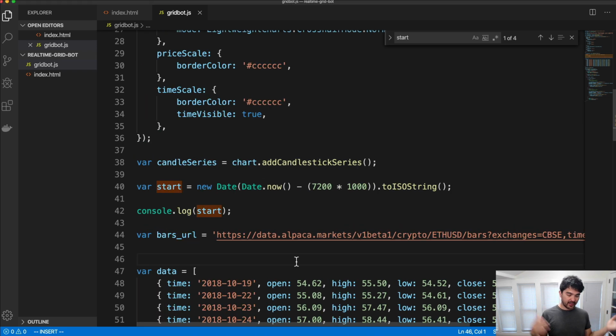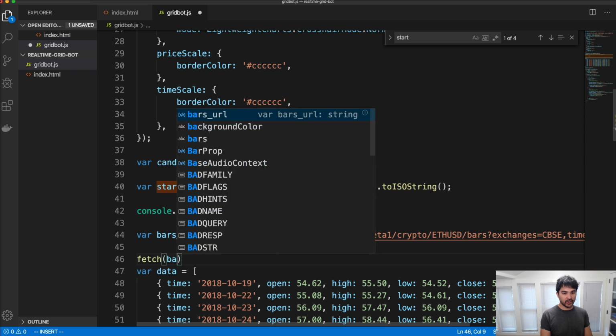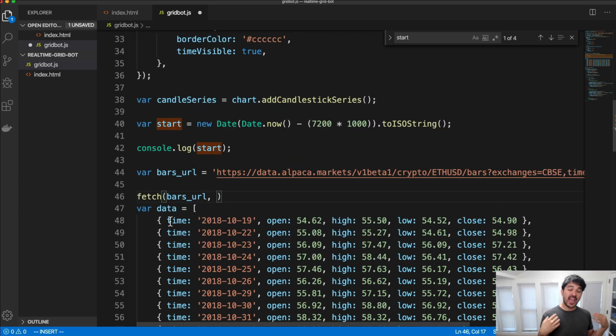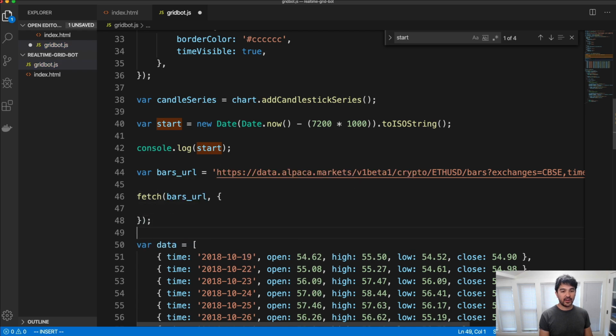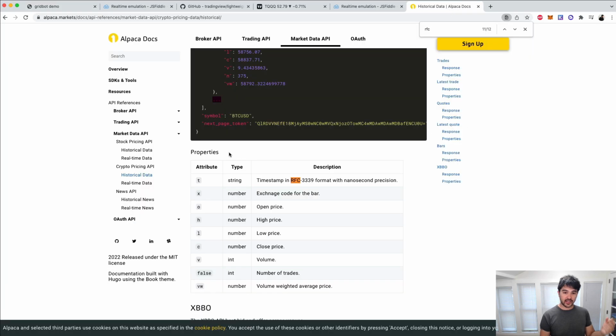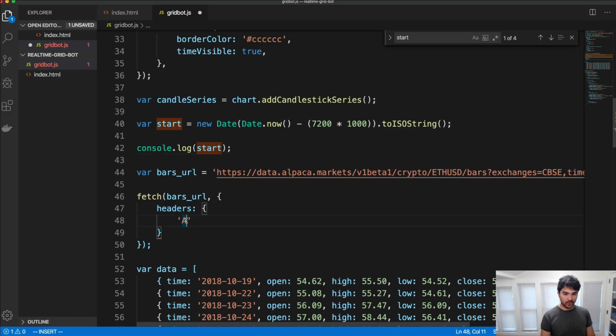And so JavaScript has HTTP fetching built in. You just use the fetch function here, and you can give it this bars URL just like that. And then we need to authenticate our HTTP request to the Alpaca API. So to do that, we just need to pass it some headers. And so these headers are in the documentation here. If you look in here, you just need to pass it the API key ID and secret key, just like that. And so for headers, this is just an object.